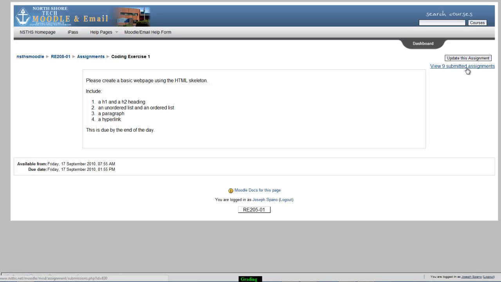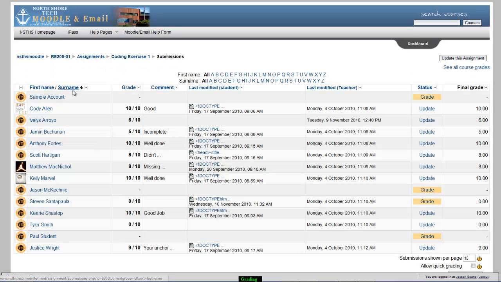Based on obviously how many kids you have in the class, that number will vary. I can also see when it was available and when it was due. So again, it could remind me of when the due date was of that assignment. So I can go to this link here, and here's my students, and here are their different assignments.